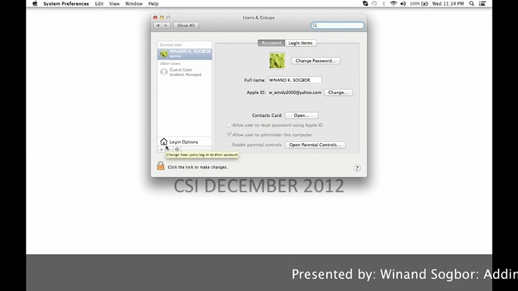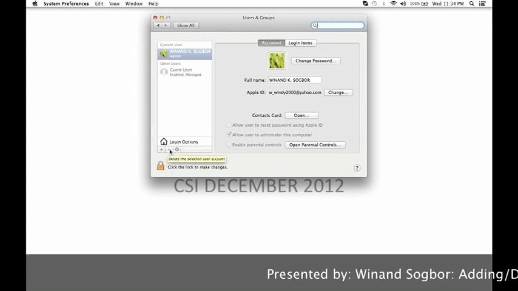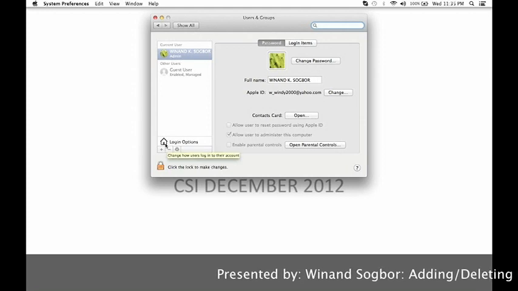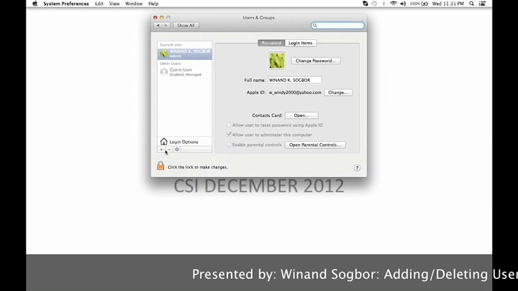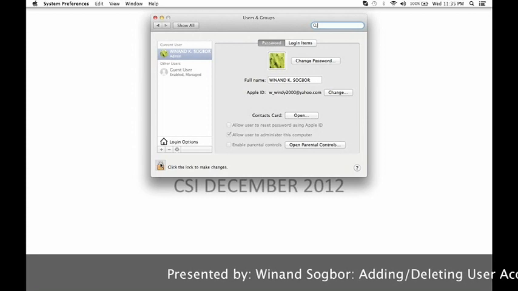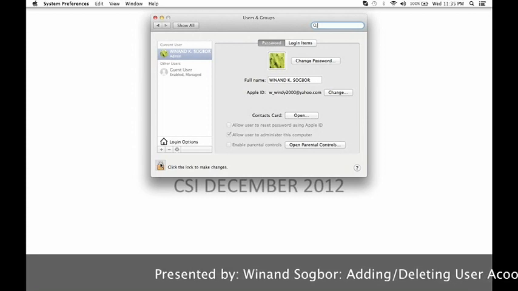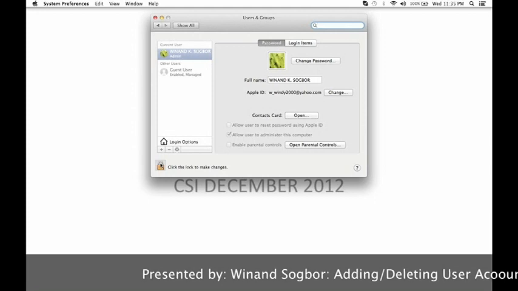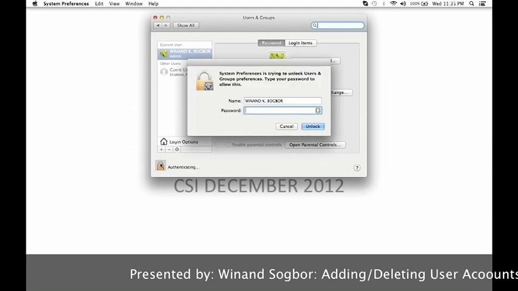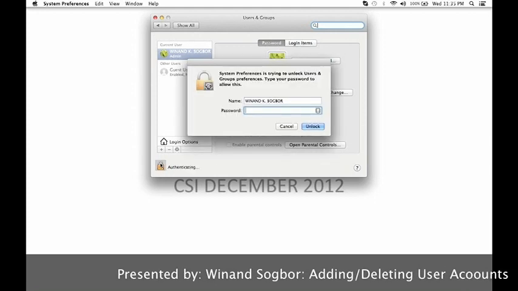Here, you can add or delete a user account by choosing the plus or minus sign, located just under the house icon. The status of the padlock at the bottom left determines if you can add or delete any account. Now you need to unlock it before any entry can be made. You will need your password.